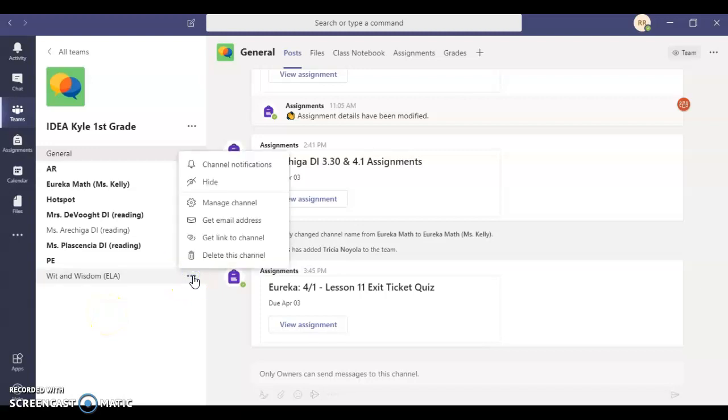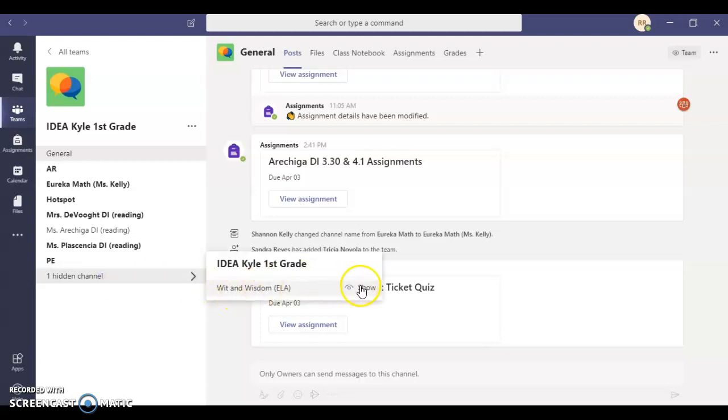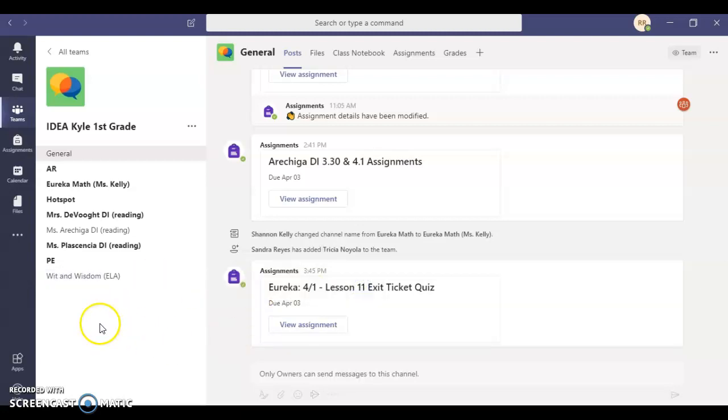For example, I'm going to hide this channel. You may see something like this. If you see something like this, but you need to see all the channels, you'll click this and click the show button, and that will unhide the channel for you. So you want to make sure you can see all these channels to see all of your students' classes.